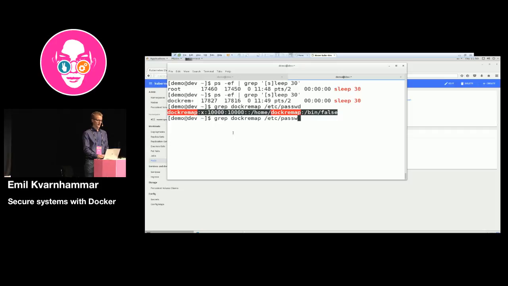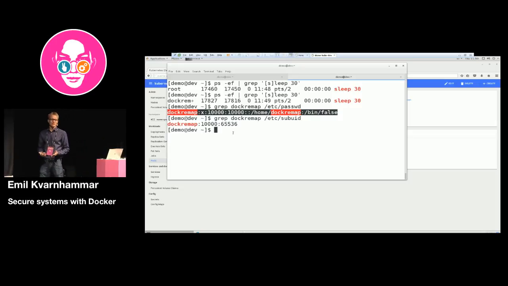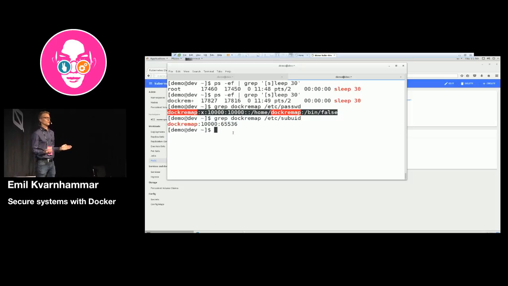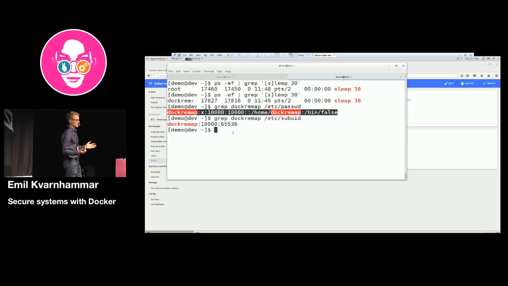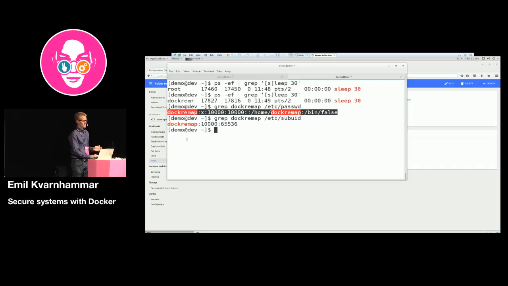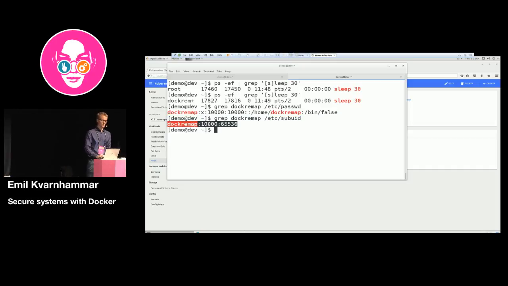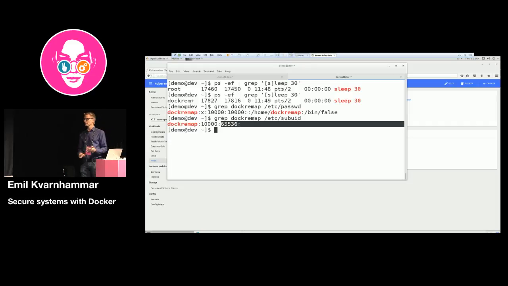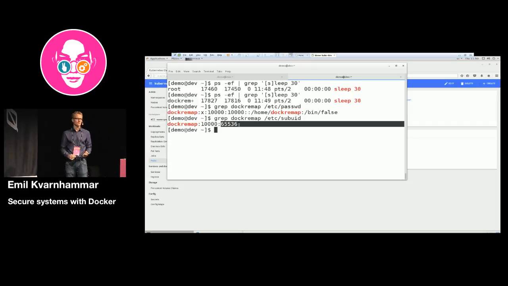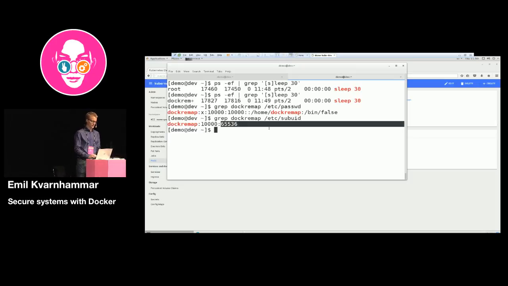Another related file is the subuid file. This is a list for dockremap, basically a table of user remapping, so that Docker will know that we are free to use the UID 10,000 and a range of 65,000 accounts over that. That should be more than sufficient, right?